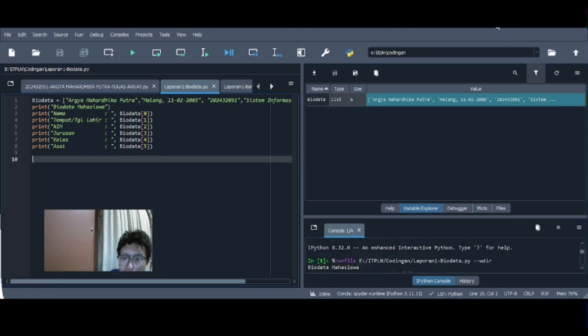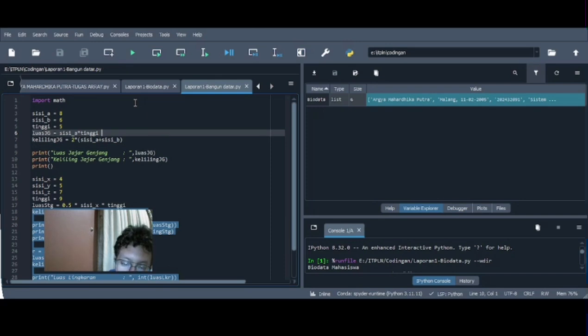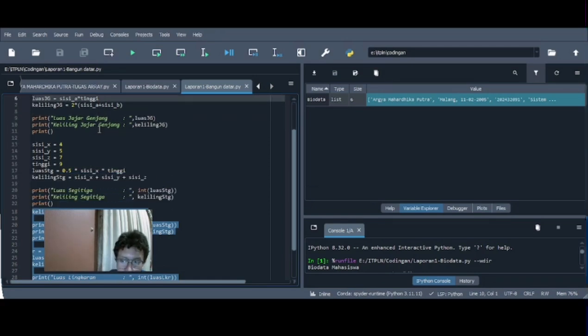And for the second program, the following program is to calculate the area and perimeter of geometric shapes. I chose parallelogram, triangle, and a circle.